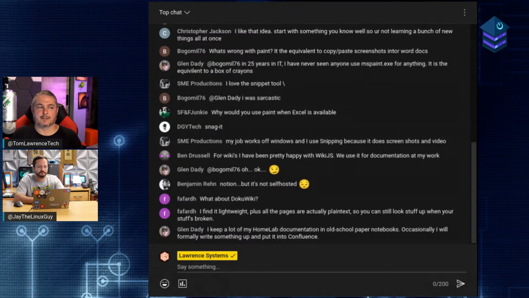DokuWiki is kind of slick because it doesn't use a database. It just creates a bunch of, well, plain files. The downside is it's not going to be great for collaboration. The upside is simplicity, and you can't beat simplicity when it comes to something. I haven't really used it, but I know a lot of people, especially in the homelab world, do seem to like DokuWiki.